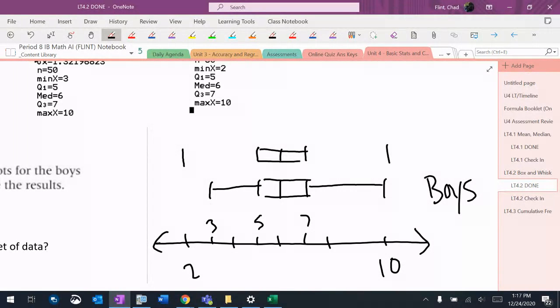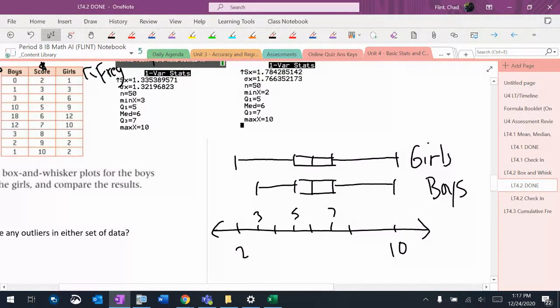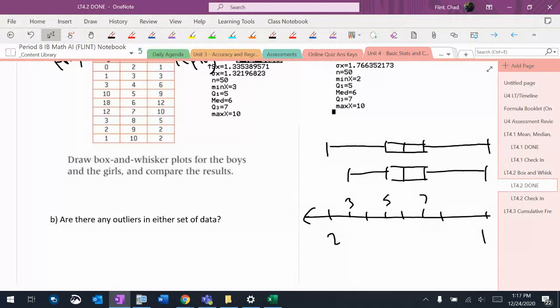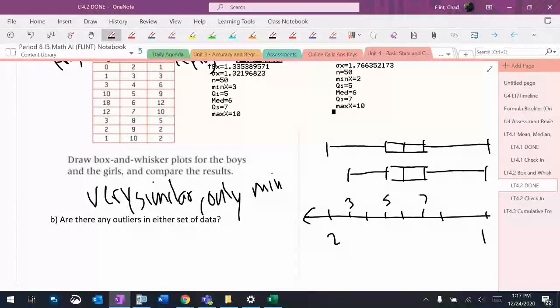So when you do this, this data is almost exactly the same. The only real difference in the data was that the girls had somebody score 2 and the boys didn't. The rest of it is laid out pretty much the same in terms of percentages. So it says compare the results. I'm going to put down they're very similar. Only the minimum is different.